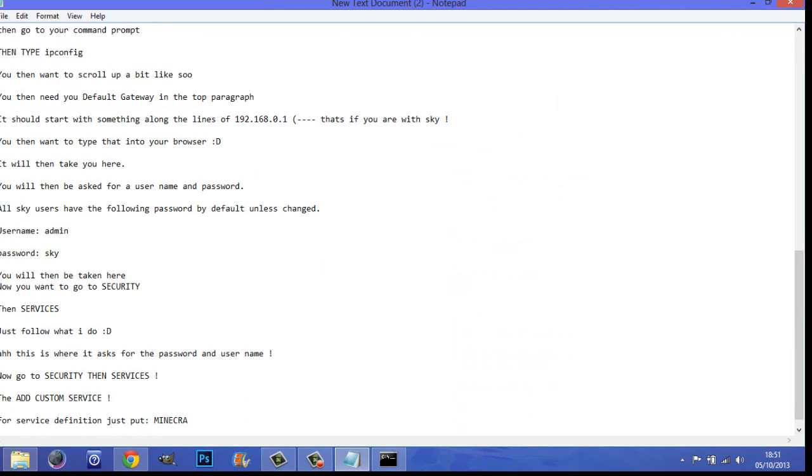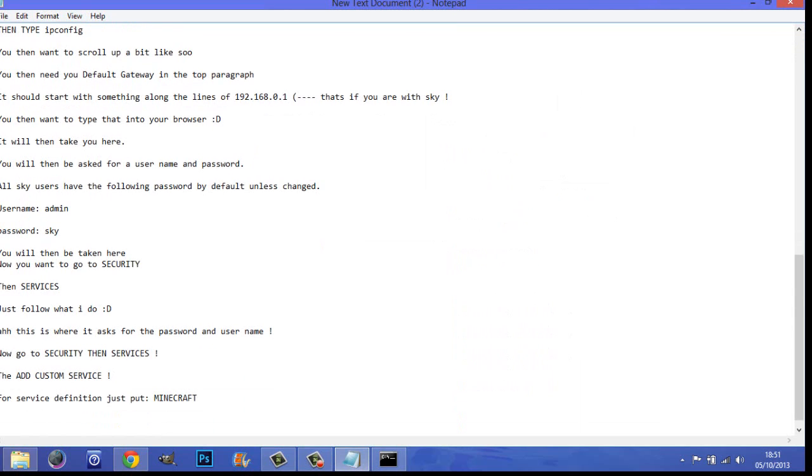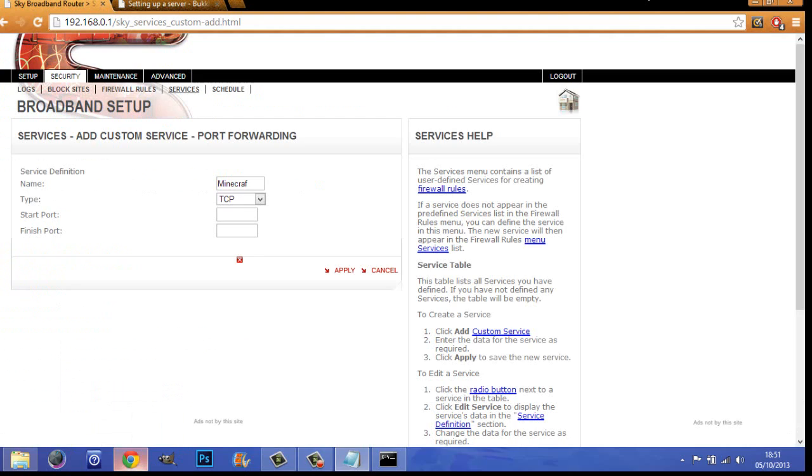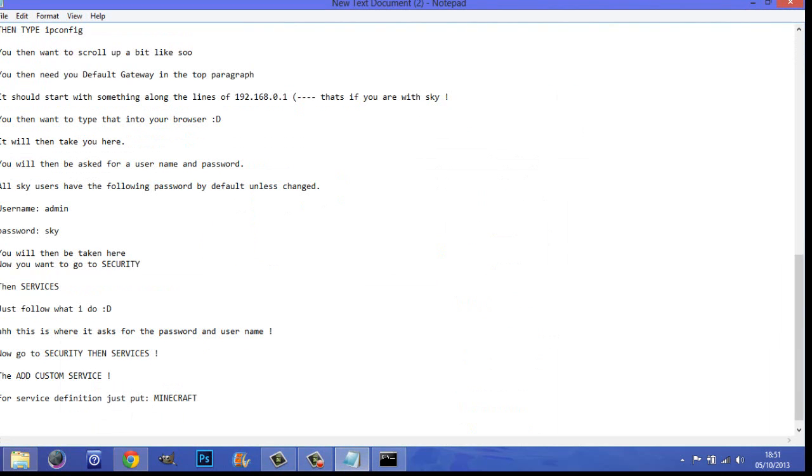In that drop down menu, go to the very bottom and it should say TCP/UDP. Click it. I repeat, TCP/UDP. You need TCP/UDP.